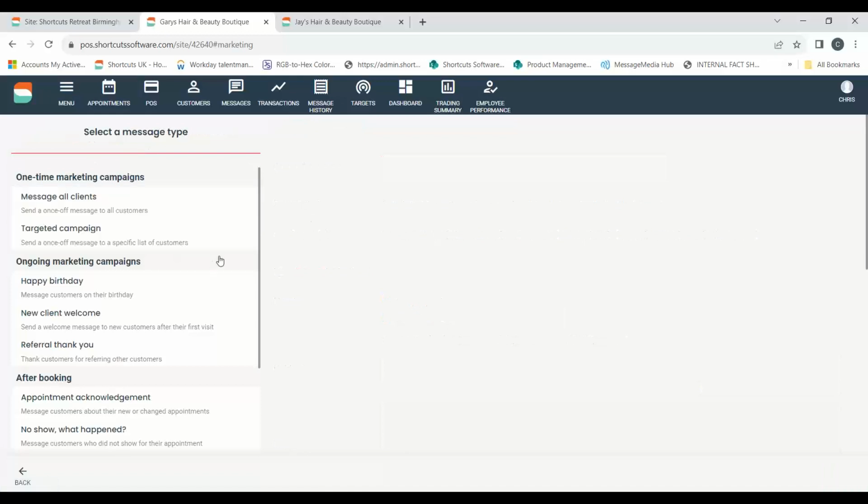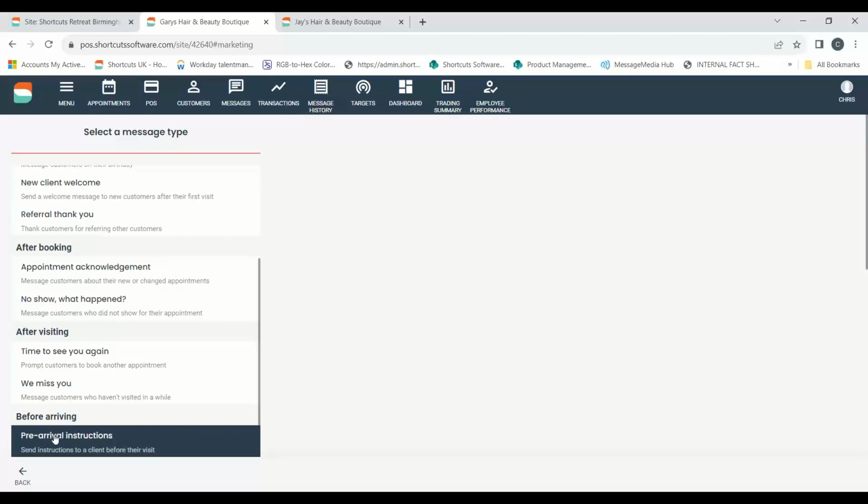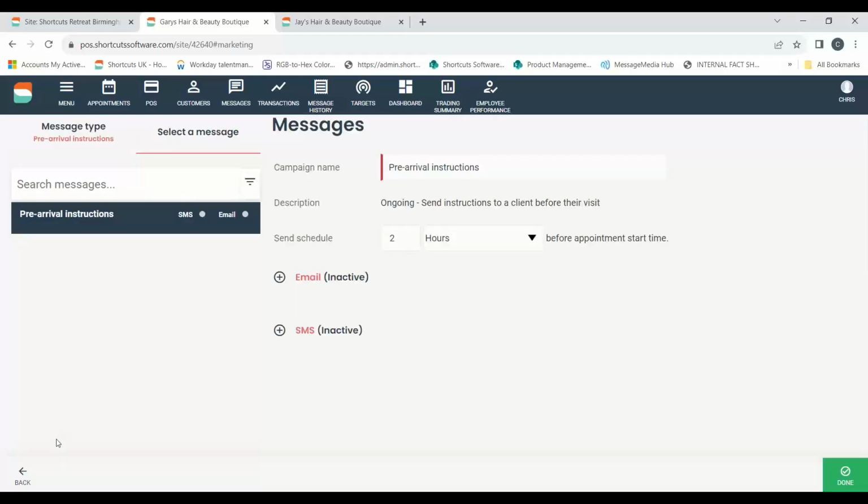And one other one I'm going to show you very quickly is pre-arrival instructions. If we click onto this, we can see send instructions to a client before their visit, and you can change this from minutes to hours to days. Pre-arrival instructions is a great way to make that client aware of certain T's and C's or certain things. Again, this was often used in coronavirus times to let the client know of instructions before they arrive.